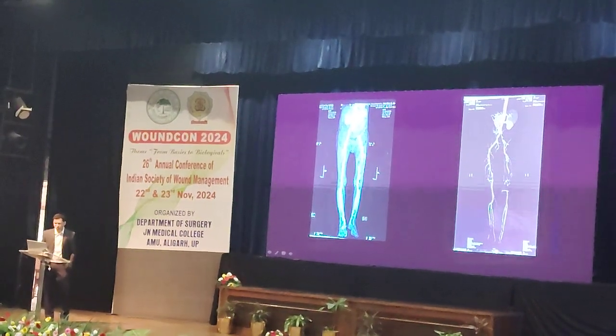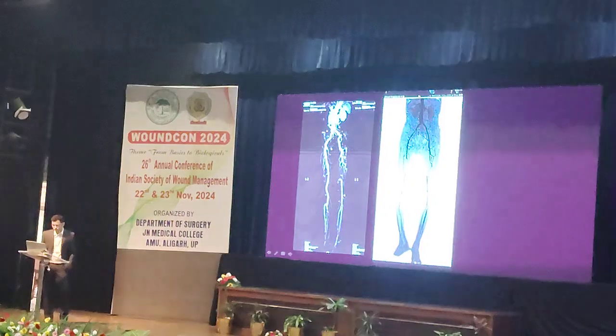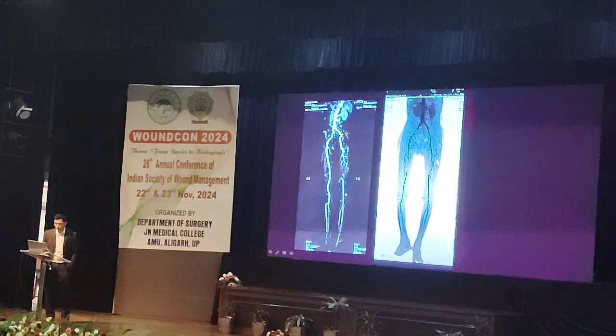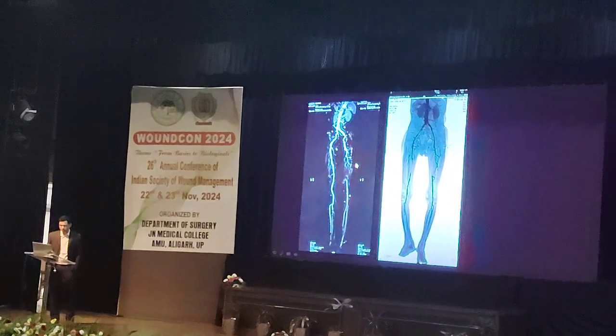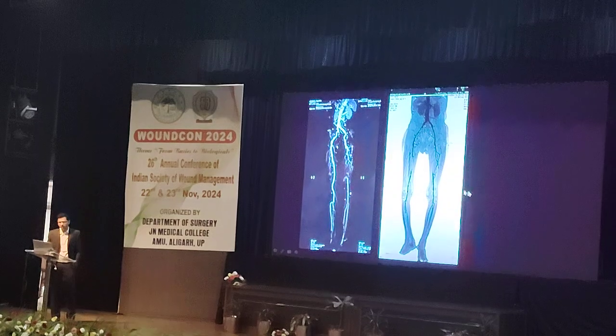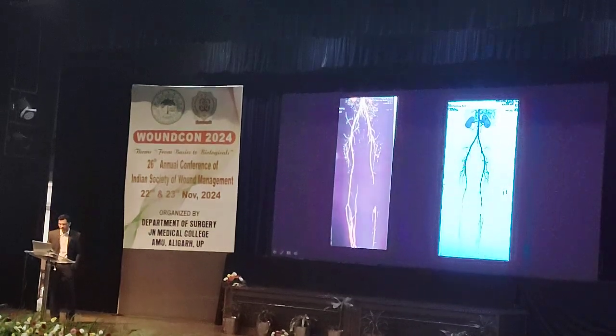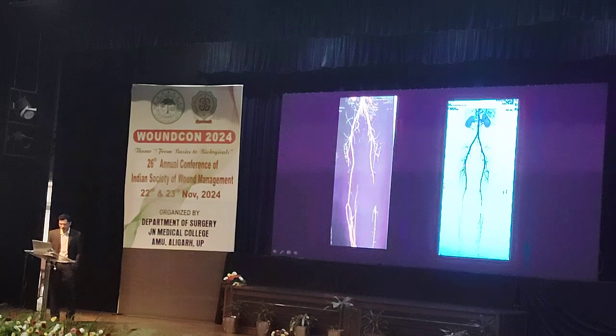Here you can see a multi-level occlusion. This is a femoral-popliteal, left femoral-popliteal. This is a bilateral femoral-popliteal disease. And finally, we have an example of infragenicular or popliteal disease. The trifurcation is seen, and then there is no continuity between the trifurcation and the distal popliteal.